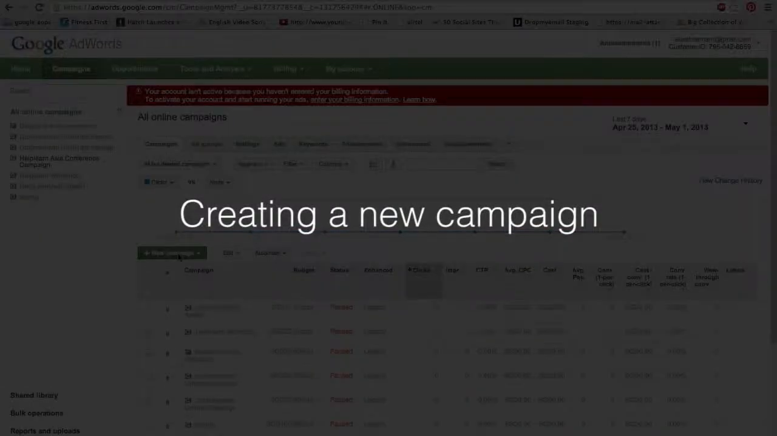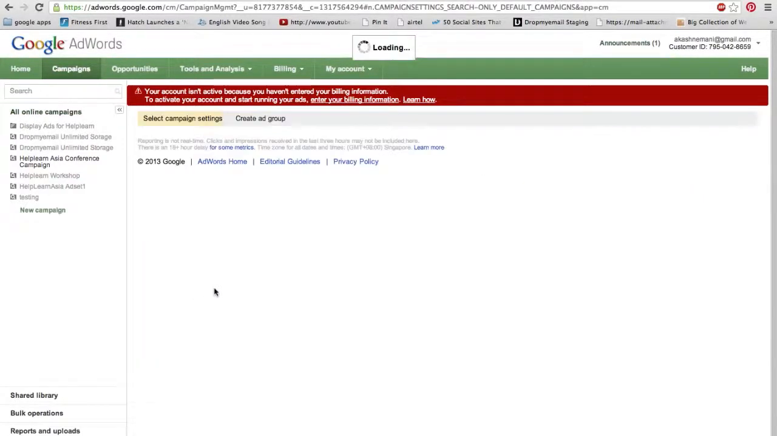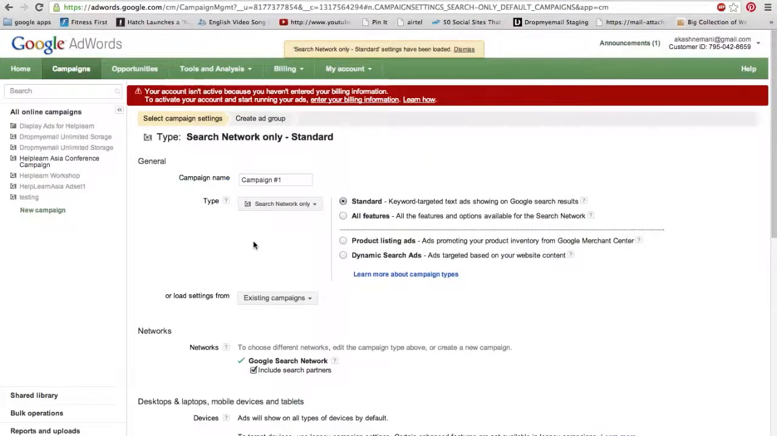First we would go to create a new campaign. Here you can choose whether you want to display it on search and display networks, or search only, or display networks. Let's start with the basic one. Let's do a search network only. This is one of the basic campaigns which Google lets you do.